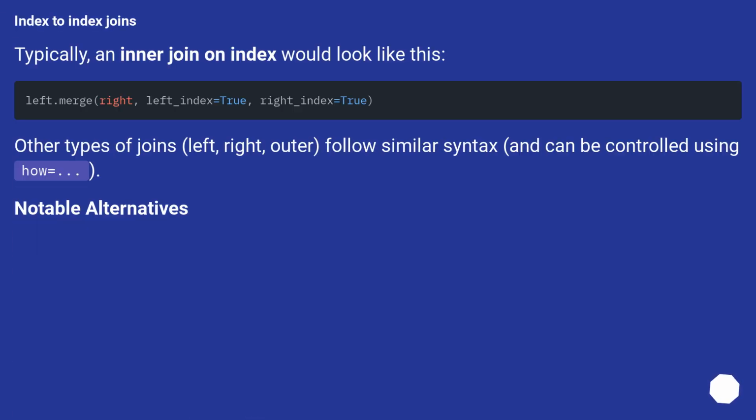Index to index joins. Typically, an inner join on index would look like this. Other types of joins, left, right, outer, follow similar syntax, and can be controlled using how=... Notable alternatives.